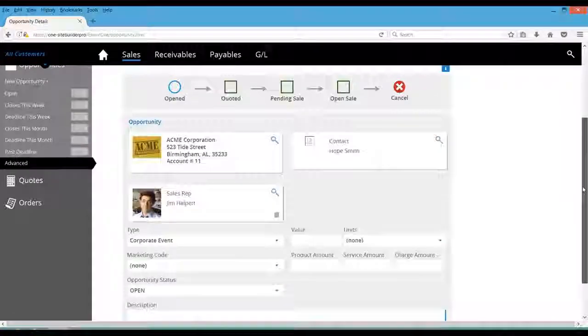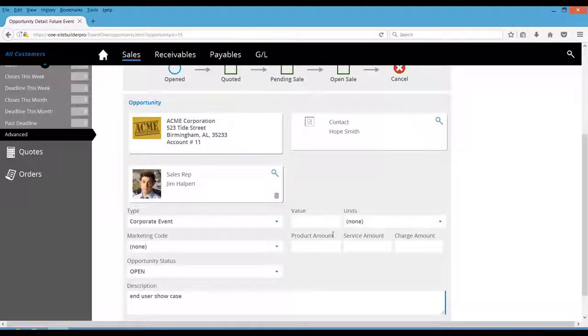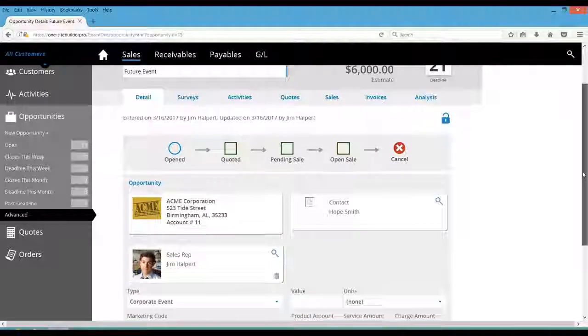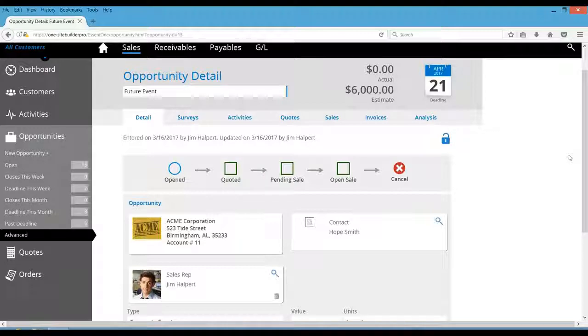So I've got this opportunity now, and I can define what that is. I can say this is a distributor, this is an end user showcase that I want to be prepared for, and we project that we're going to do about $5,000 in sales of products, and I'm probably going to do another $1,000 in decorating services. So I can project this future event that's coming up, and I can do everything I need to do to prepare for that so we can close that on April 21st.